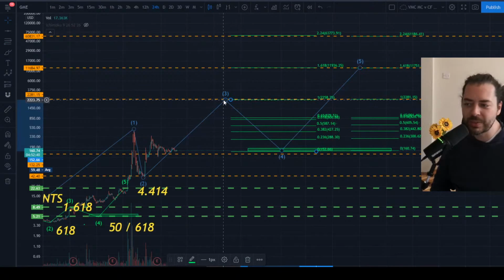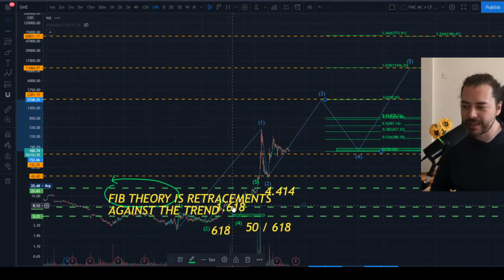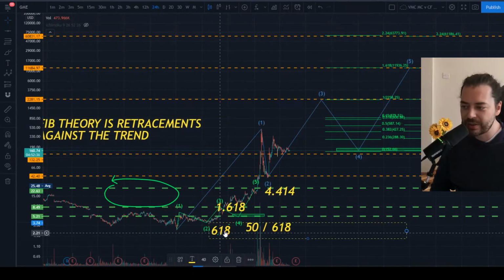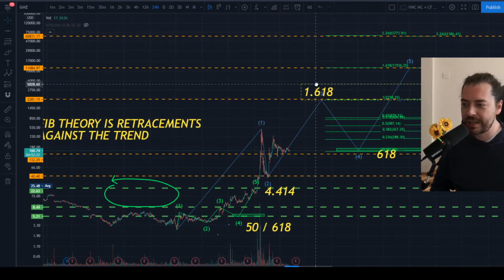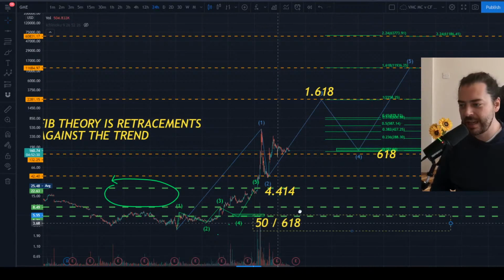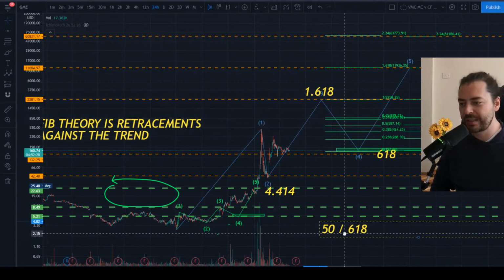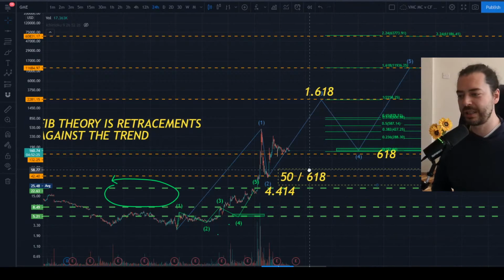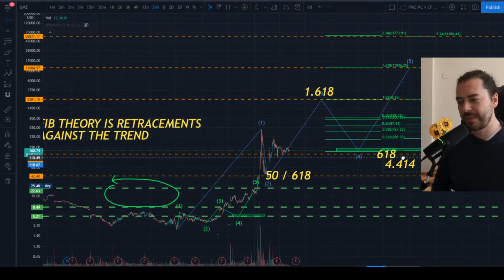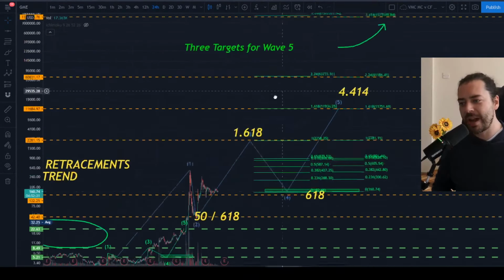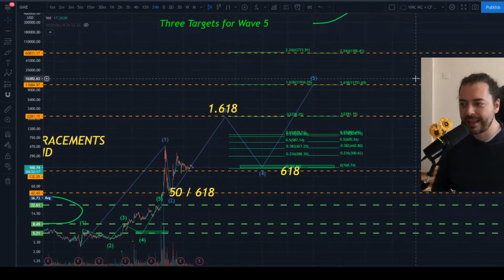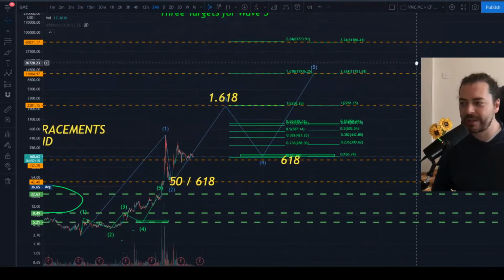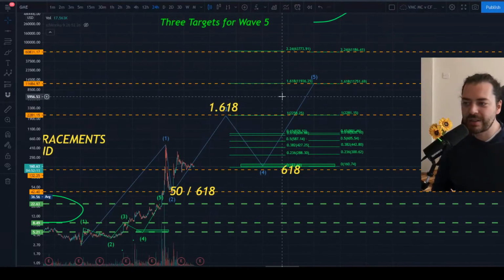So this is the 1618 up here, like we had from before. Let me borrow these numbers so I can show you with full examples. This here being the 618, this here being the 1618. This could be 50 to 618, which is what we had right there. Now we could be looking up for higher targets. Let's pop that up there for now. We'll come back to that in a second, the 4.414.